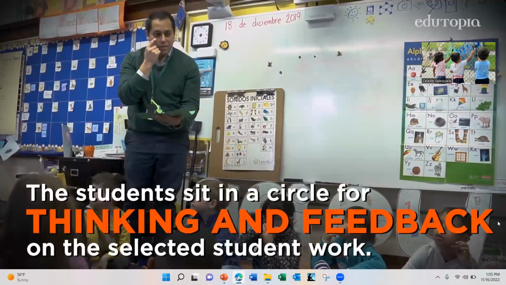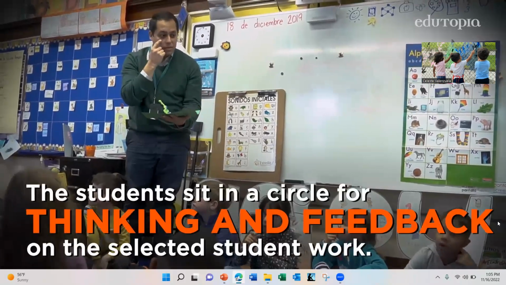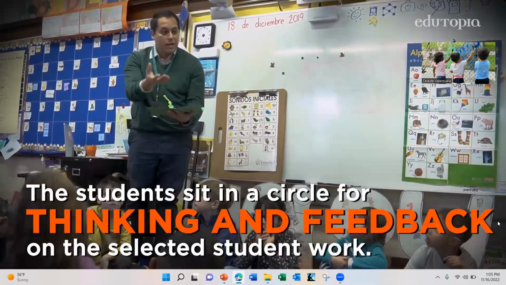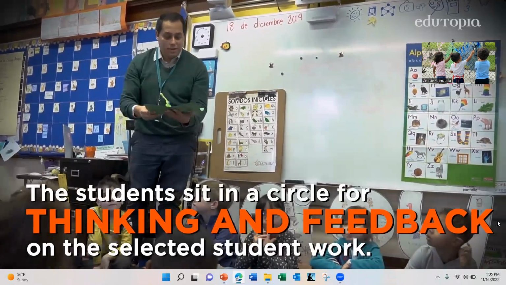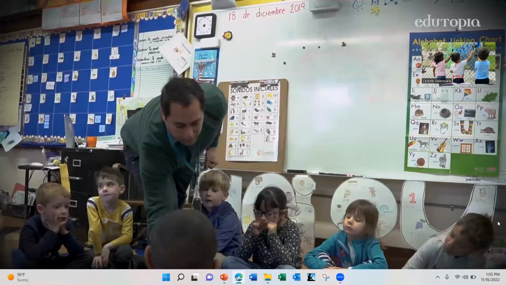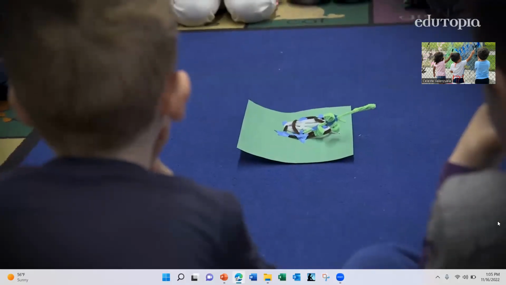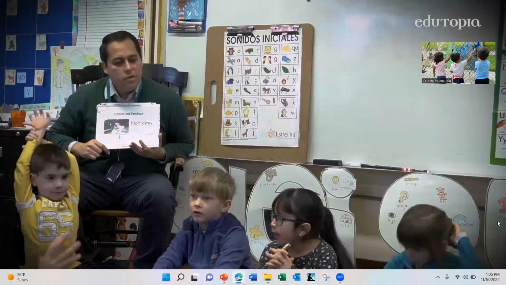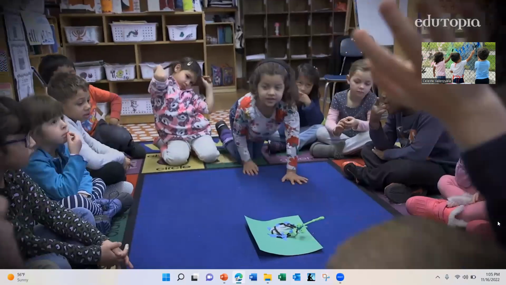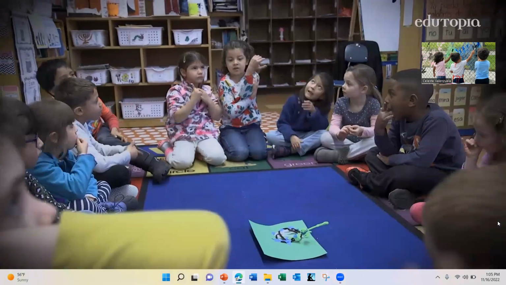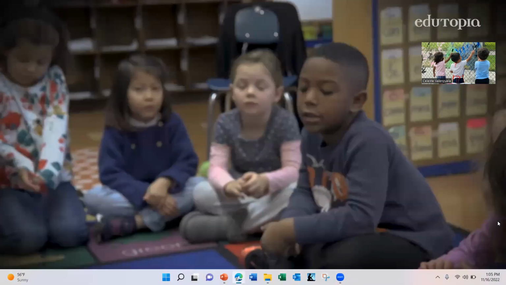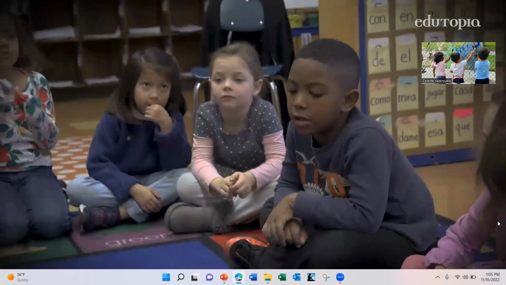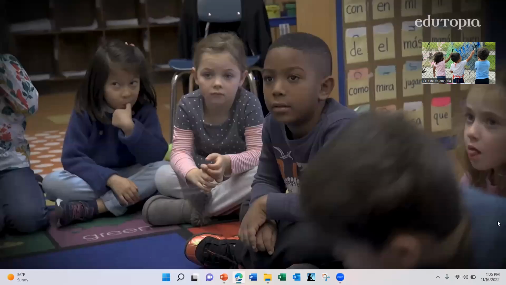Vamos a hacer nuestros pasos de dar ideas. So first we put the artifact in the center, and our first step is just to look at the artifact. Nobody says anything, we just look. Caris, what do you notice? I noticed that the artist... So our next step is to notice. Students take turns to tell us what they see. So the brown pipe cleaners you're saying? What do you think it is?